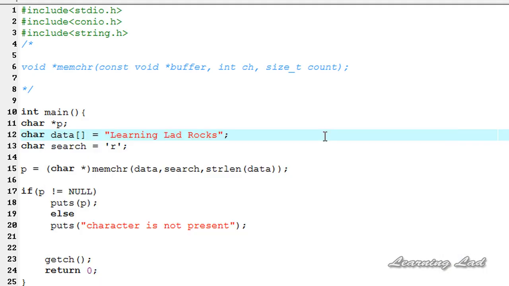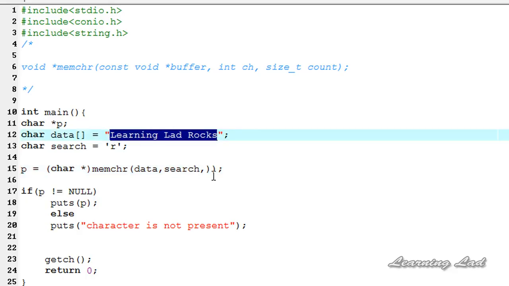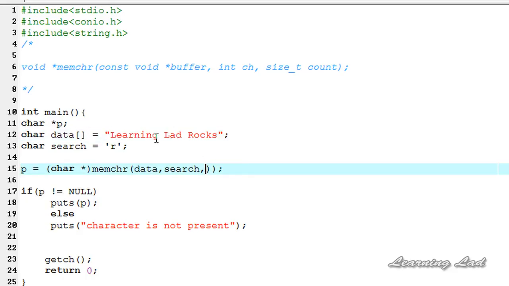The next thing that we can do is change this third parameter. This third parameter is used to specify for first how many bytes it has to search for the character. Till now it was searching the entire string, because we have passed the length of the string here. In this case I just want to search the first 5 bytes for this character R. So I'm going to specify 5 here.